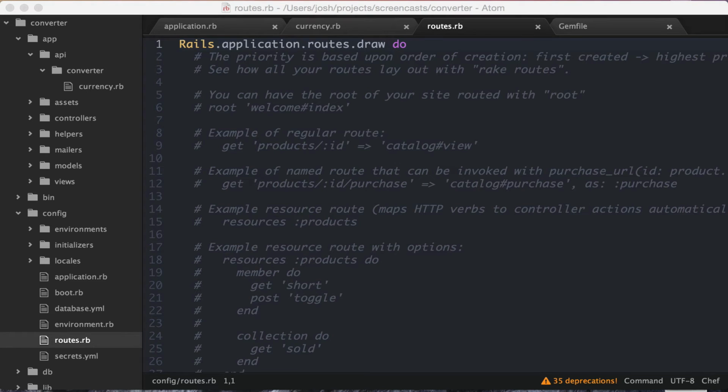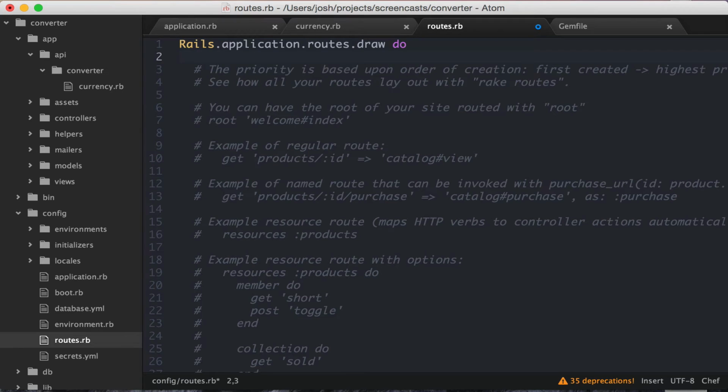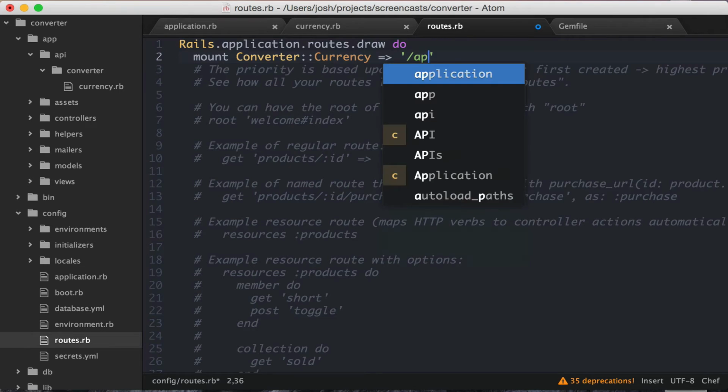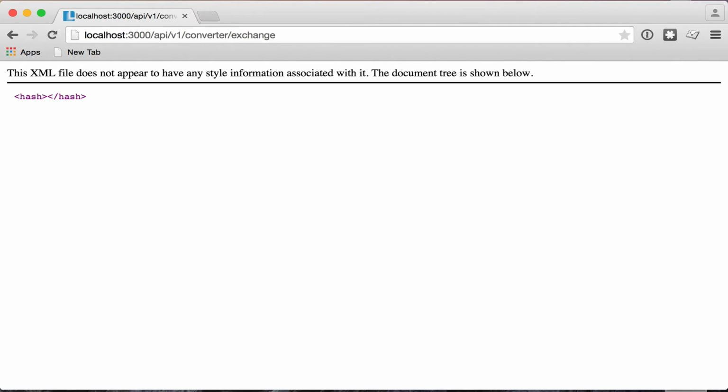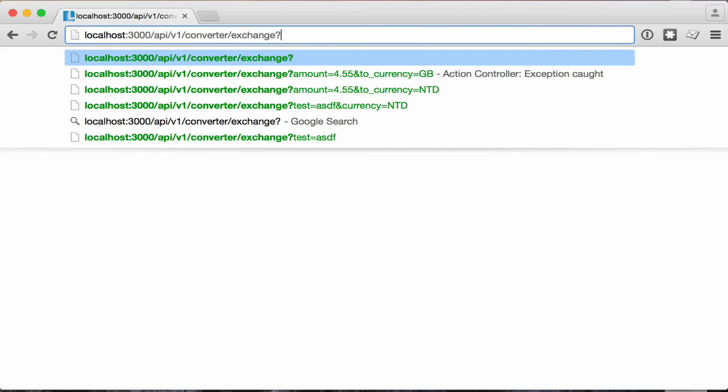We have to mount our API within the routes file so that Rails knows where to serve it. So we'll call this mount, Converter::Currency. We'll point that to /api so it doesn't mess up the rest of our application. And we'll add in api here, and bang, we have a response from our API.